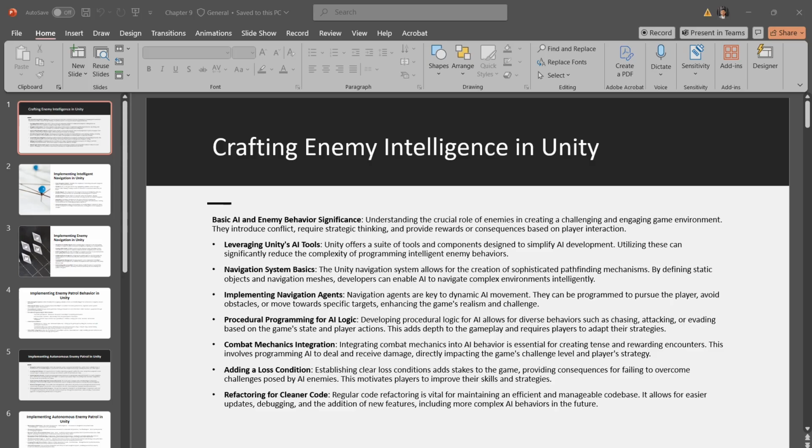So this not only deepens the player's engagement and investment in the game, but also adds a layer of complexity and strategy to the gameplay. To facilitate the development of enemy AI within Unity, this topic explores several built-in features, components, and classes that streamline the AI design and implementation process.